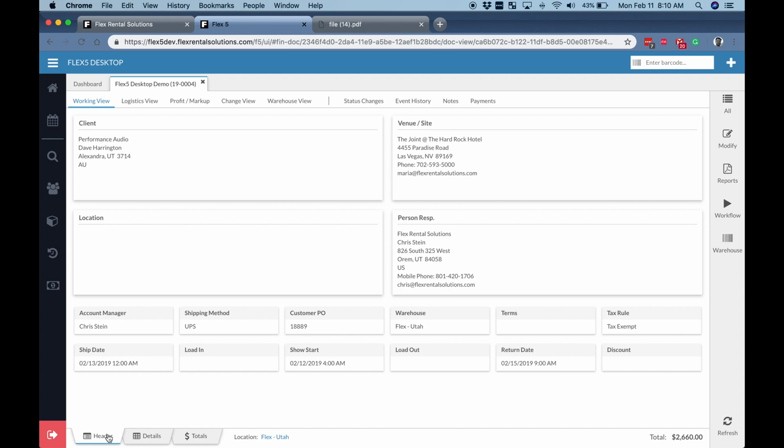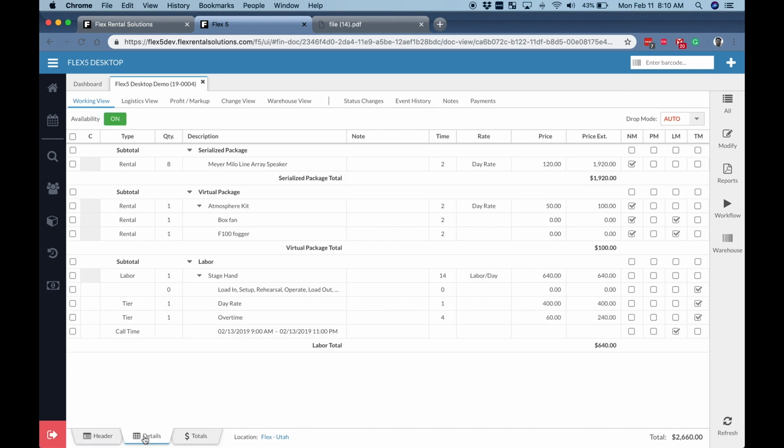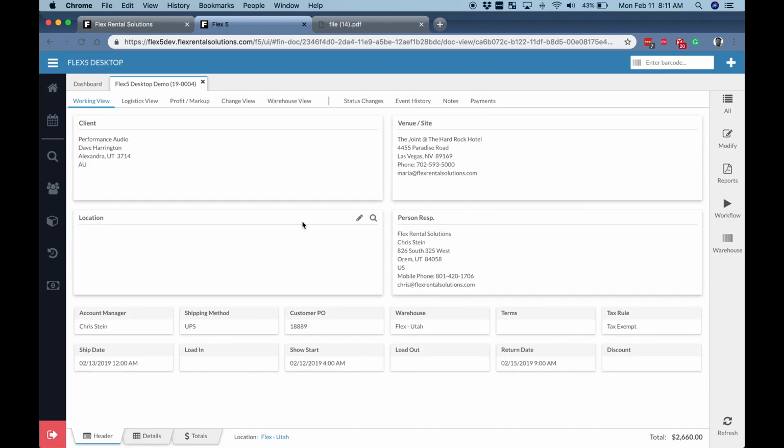We've also separated the header, the details, and the total area, and this has helped us speed things up by a massive amount. So as an example, if we go to details here, now we can see the details. And the big change is all we're doing is pulling the data that is applicable to what we're looking at right now, where previously in Flex4, we used to pull all data for the whole quote. The functionality continues to be the same.